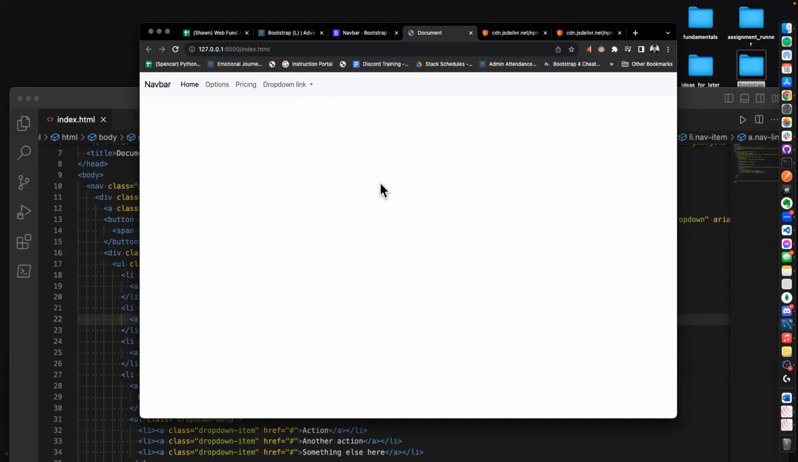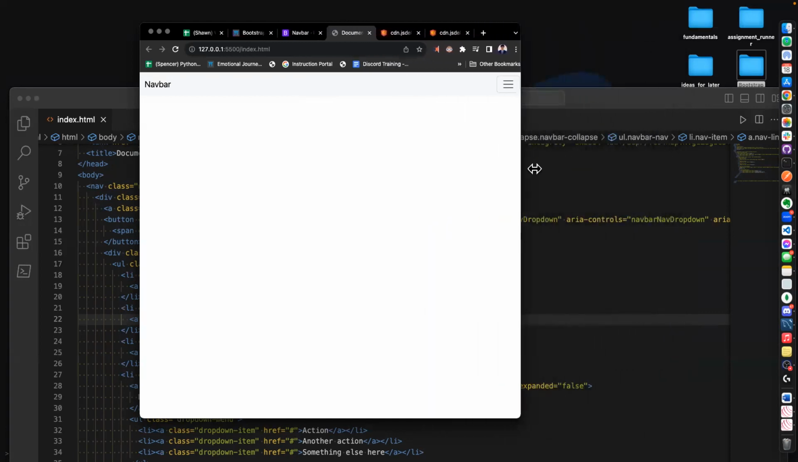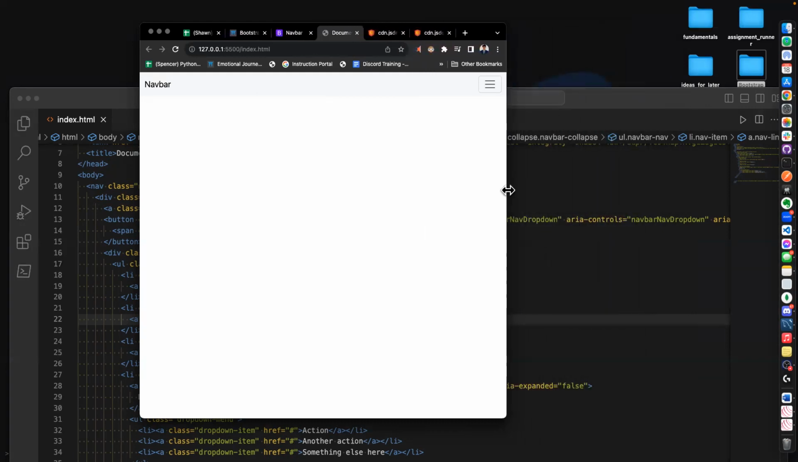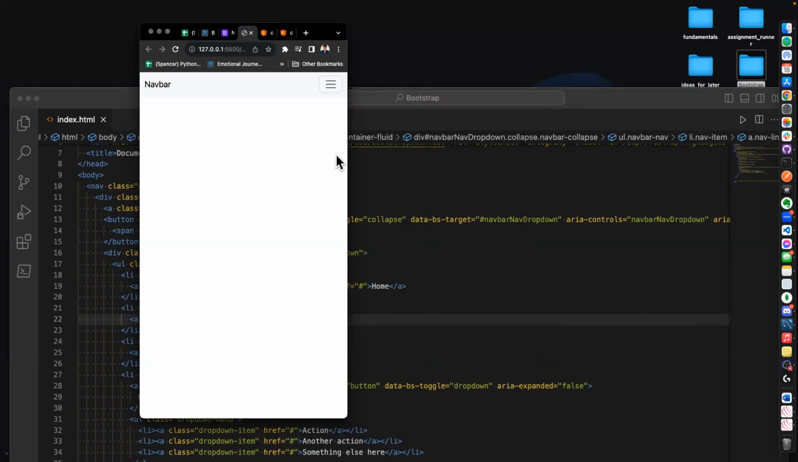Another thing I want you guys to note is how Bootstrap is responsive. And what I mean by responsive is if I grab the edge of my window and I collapse it, do you see how those options at the top left of the nav bar disappeared as I collapsed them and became a button at the top right of my nav bar? So now I can click this button and I have my options.